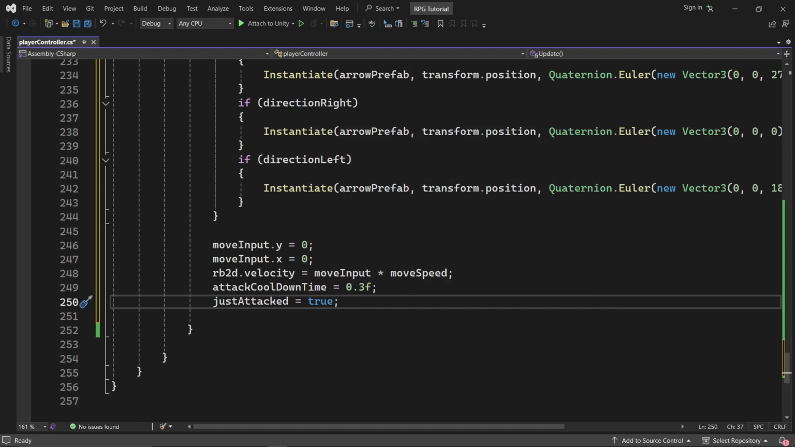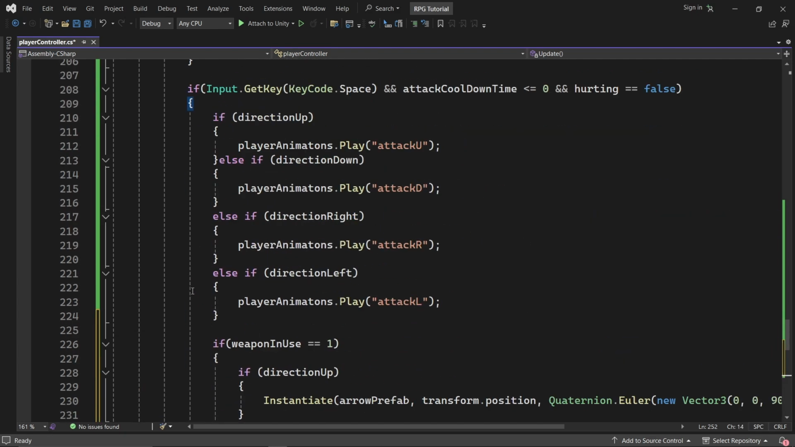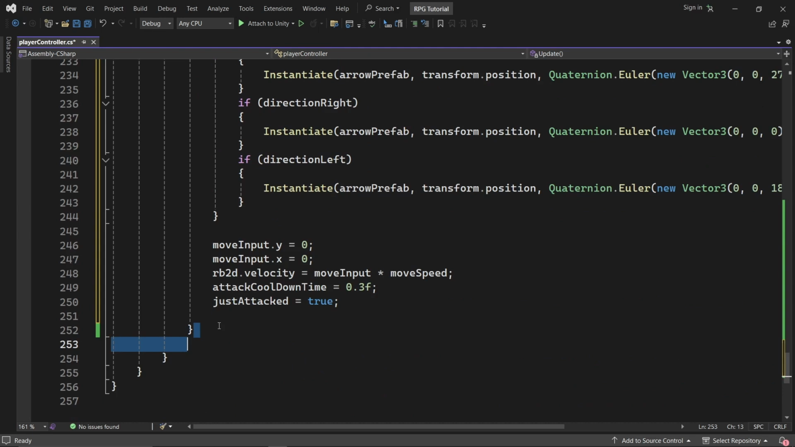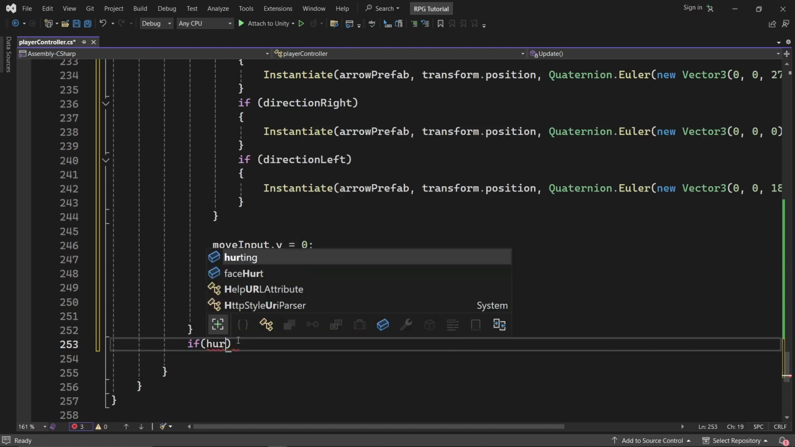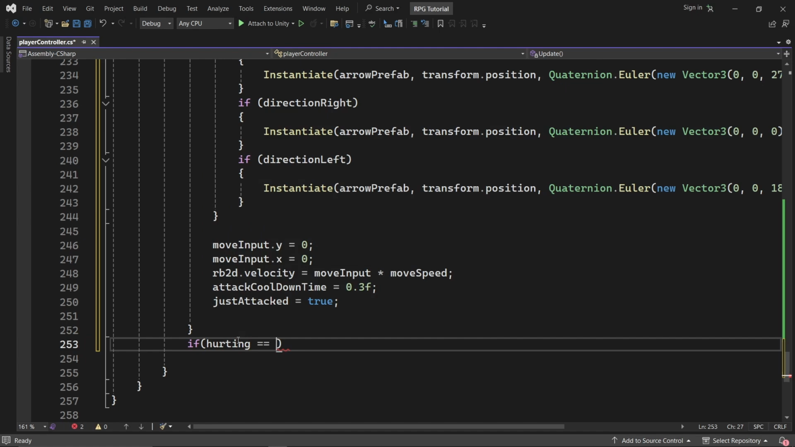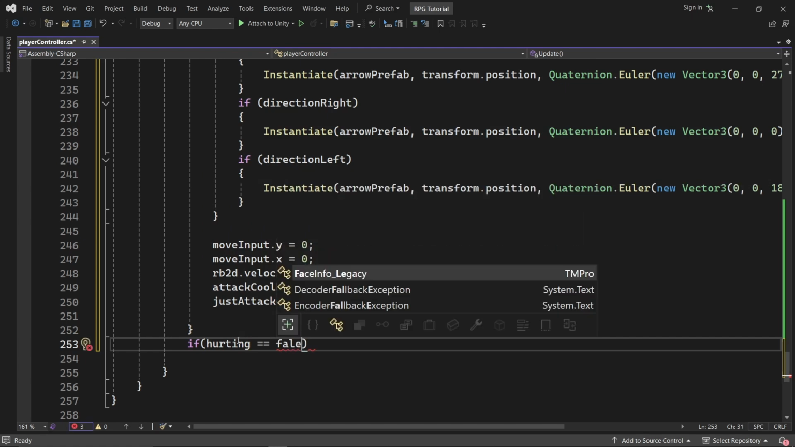Awesome. All right, now we just need basically 2 more things for our entire thing we're making. And simply enough, we're just going to add an if statement outside of the attacking one right here. So make sure this one's the attacking one, remember, right there. We're going to add an if statement outside of there, but still inside the health one. We're going to do if, parentheses, hurting equals false.